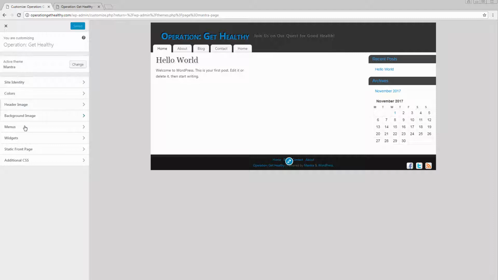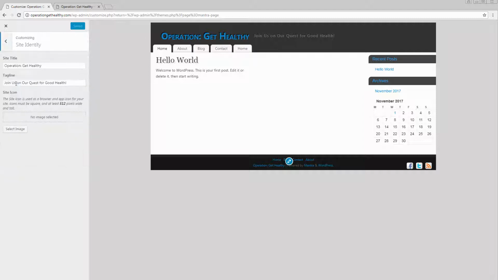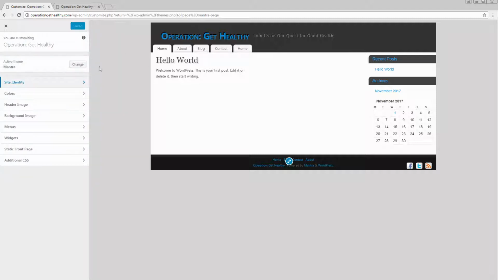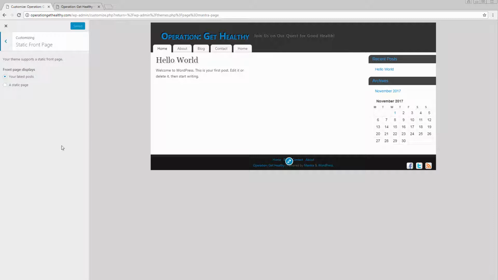So here it is. These are some things I could change on this. So that's site identity. The site title and the tagline I could change right there. And if I do change it, it'll change in the live preview. But the first thing I want to do is I want to get rid of this Hello World tab, because I don't want there to be a separate tab for a post. So I'm going to come down to this static front page, and I want there to be a static front page, right?